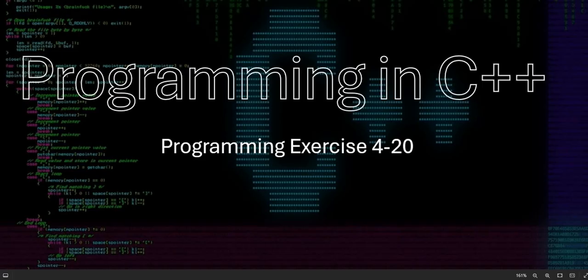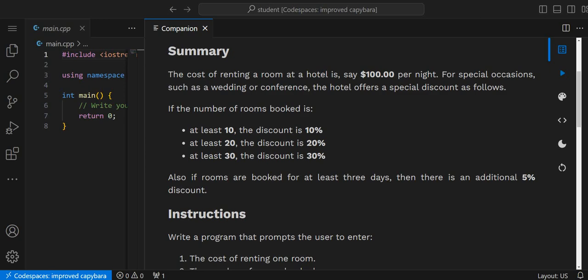So the first exercise we'll do will be Programming in C++, Programming Exercise 4-20. For this exercise, we're looking at the cost of renting a room at a hotel, say $100 per night. For special occasions such as a wedding or a conference, the hotel offers a special discount as follows. If the number of rooms booked is at least 10, the discount is 10%. At least 20, the discount is 20%. And at least 30, the discount is 30%. Also, if rooms are booked for at least 3 days, then there is an additional 5% discount.